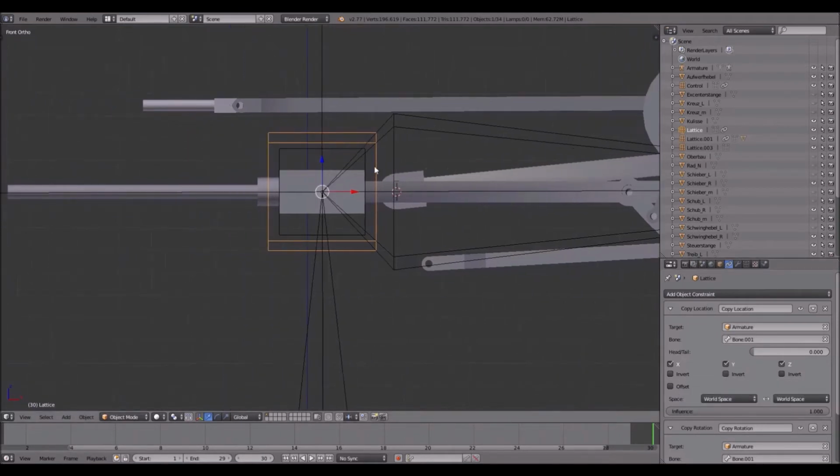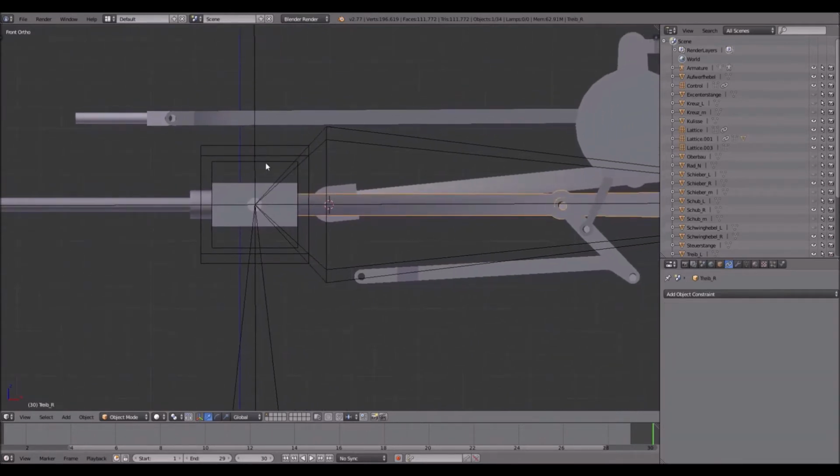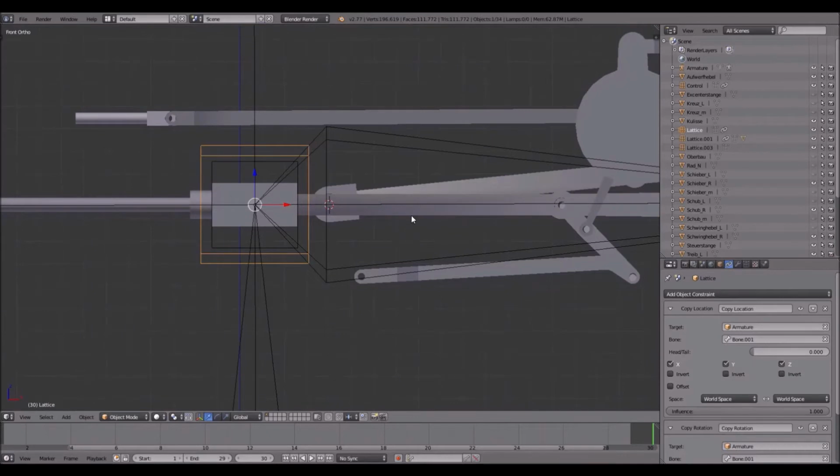Sorry, I had to make a little cut. I had to sneeze and I didn't want to have that on record. But yeah, that's the lattice done.